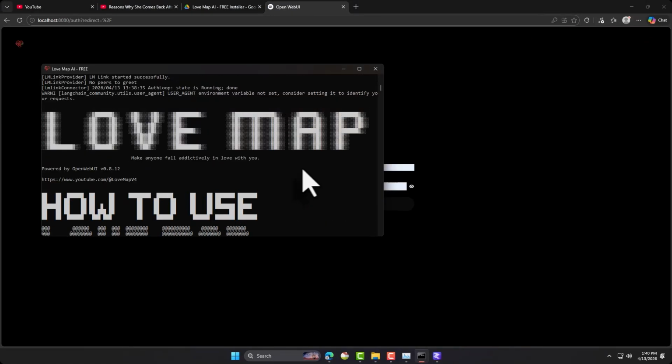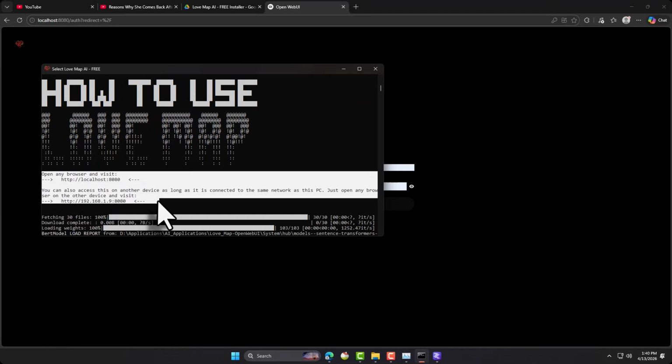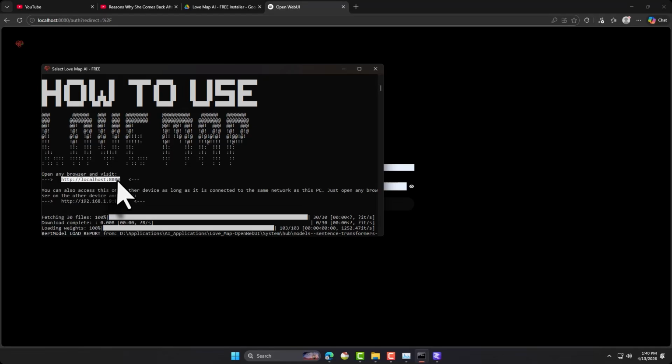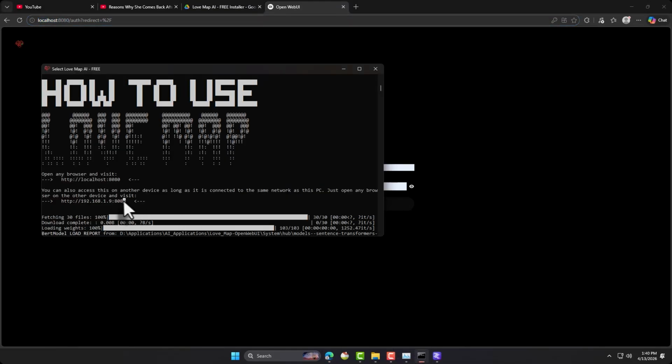Just so you know, this LoveMap also has the capability to be accessed from any other device that is connected to the same Wi-Fi. As you can see here, the server will provide an IP address that you can use to log in on any other device that is connected to the same Wi-Fi as this PC. We will talk more about this later in this video. Let's first access this LoveMap on this PC.